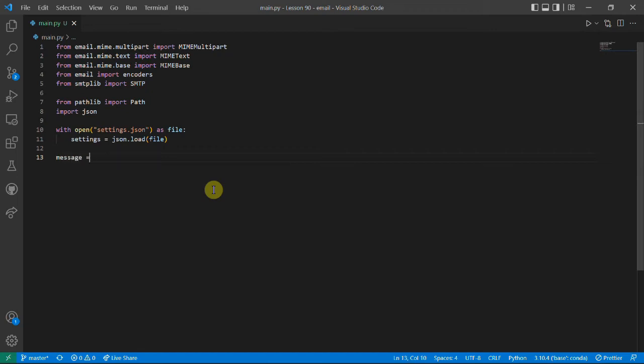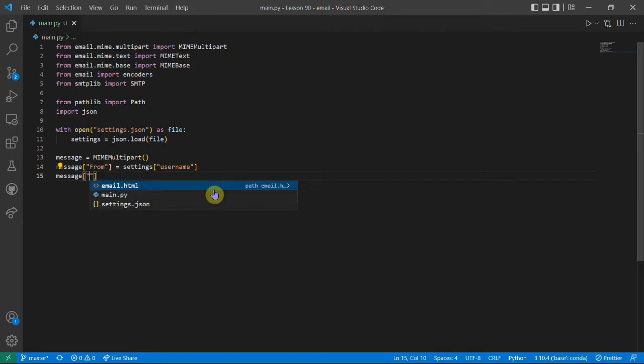So let's start by creating a message. We're going to have our message fully created before we even log into the server, which is a better way of doing things than logging in, creating your message, and then going from there. We need to set the from, and this is going to be the username. The to is going to be the receiver, and then the subject is going to be Python test email.